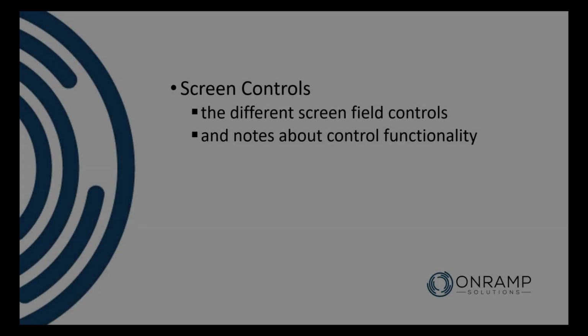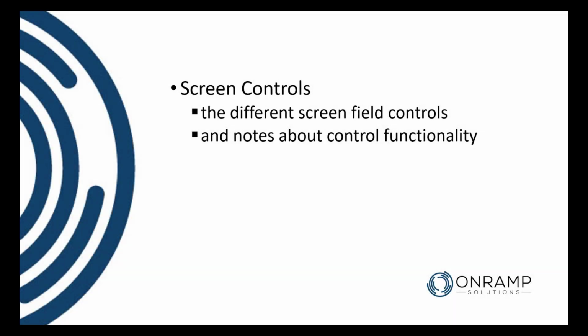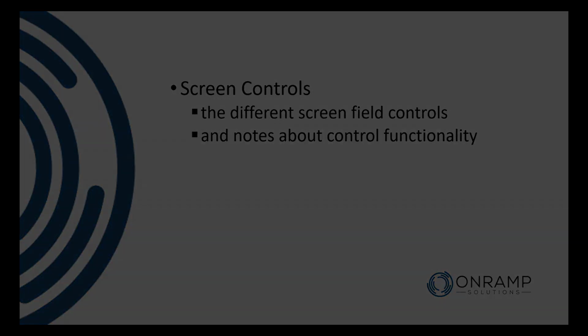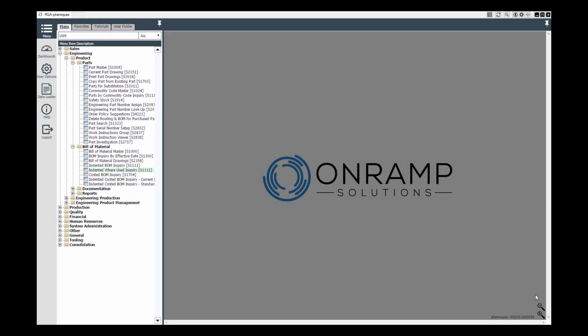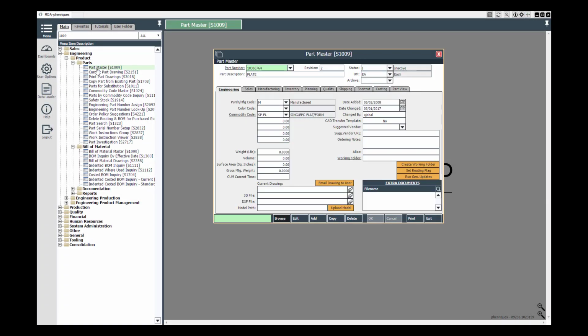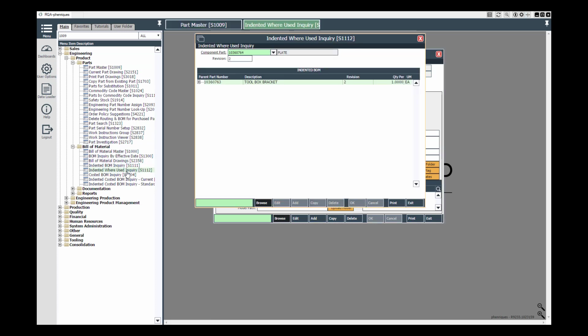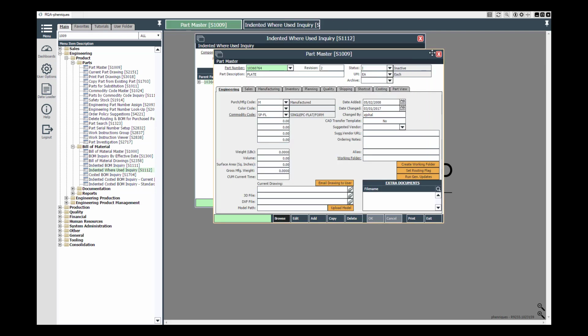In this tutorial we will cover OnRamp screen controls, including the different screen field controls and notes about control functionality. For today's tutorial I will be using the Part Master screen to demonstrate all the screen controls, except the Treeview, which will be done in the Indented Where Used inquiry screen. The following items add functionality and usability to all OnRamp screens.